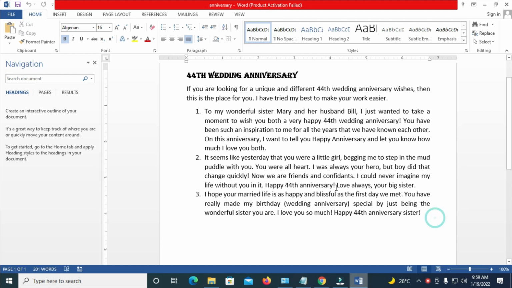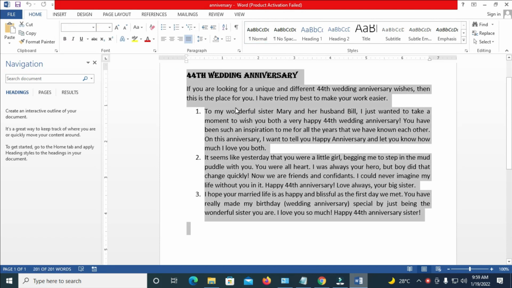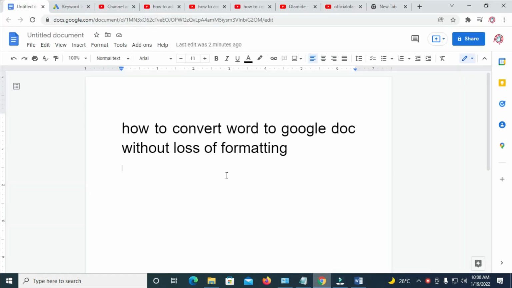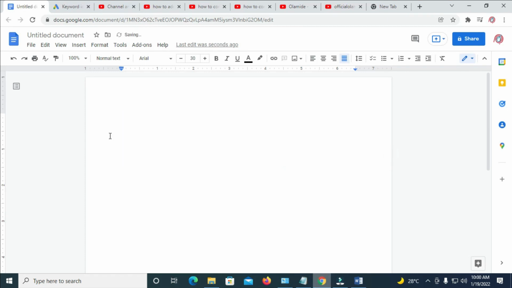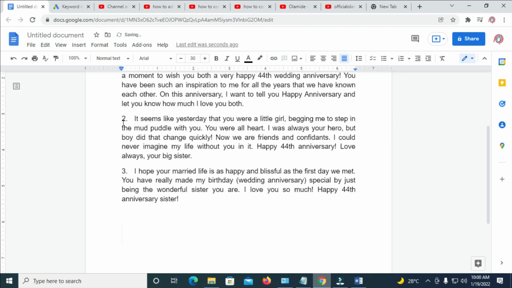If we just copy it as it is, if we just do copy and paste, let's see how it will look. Let me select it, then I copy it. All right, I've copied. So I come back to my Google Docs. Let me delete this one. Then I paste. Let's give it time to load.